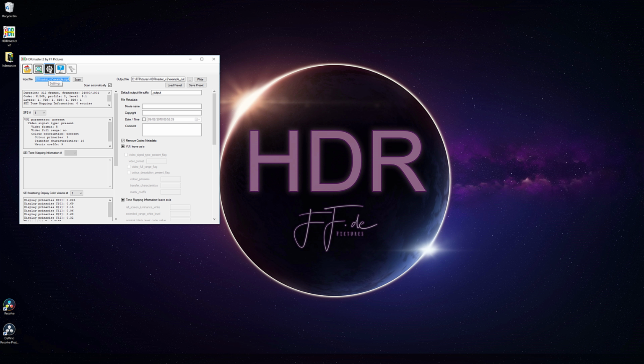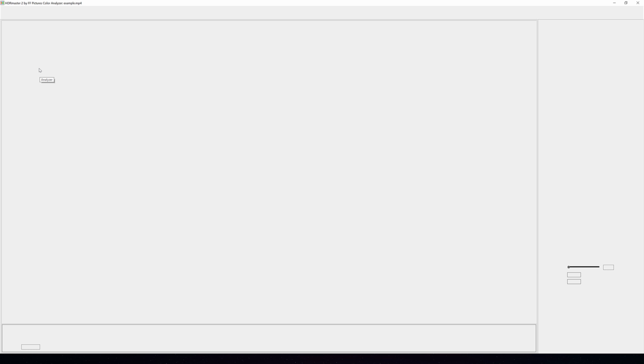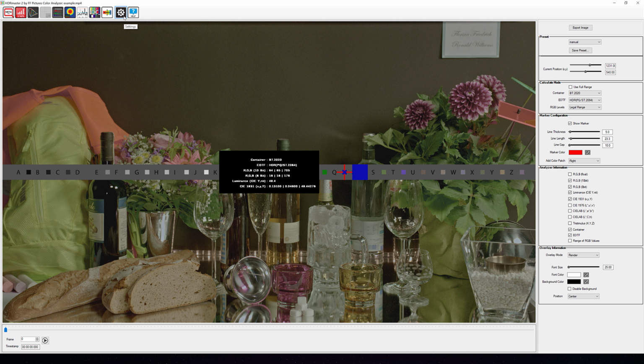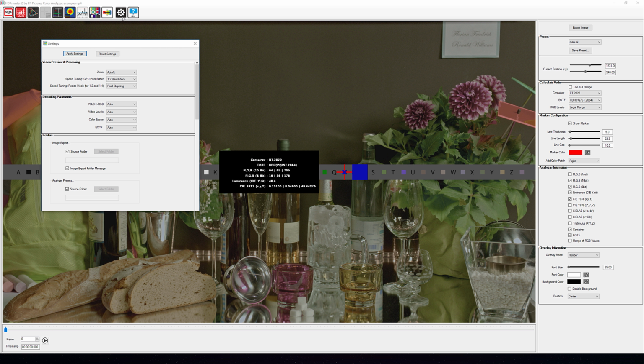You may access the settings either using the main program page and the gear wheel icon here, or using the same icon in the analyzer. Once you open the settings, you may reset the settings to all the defaults or change them. The video preview and processing section might be the most interesting section to start with. We have different options here.